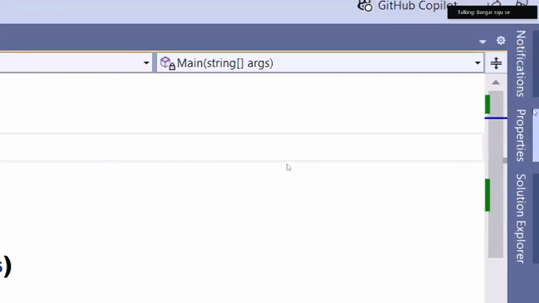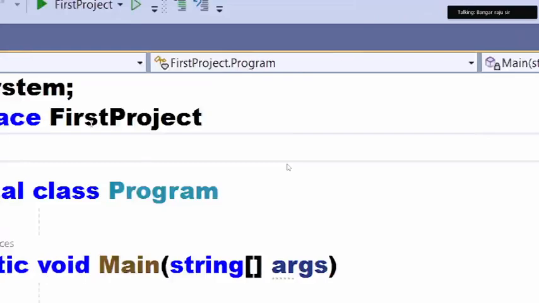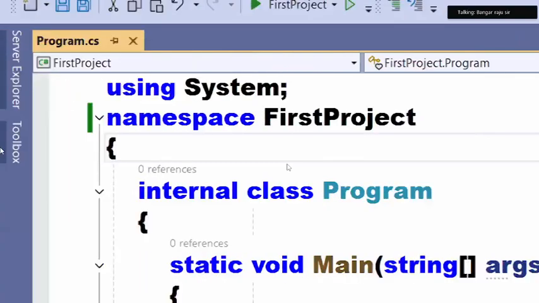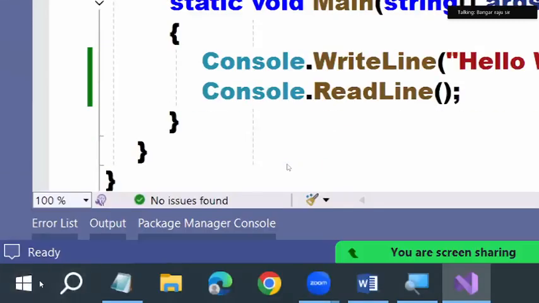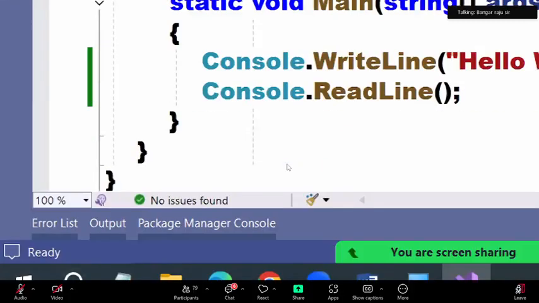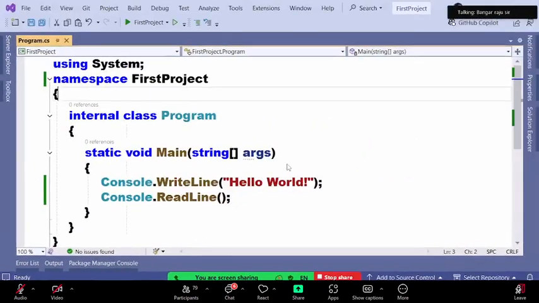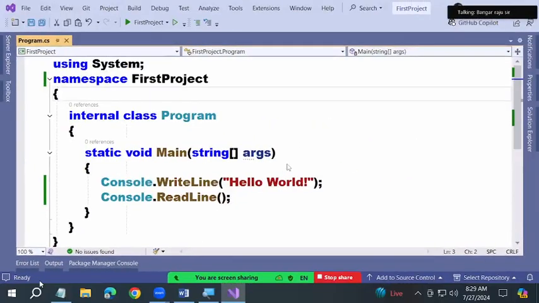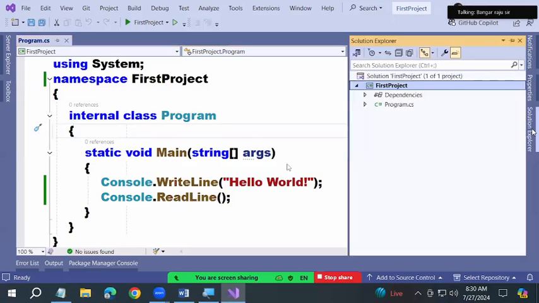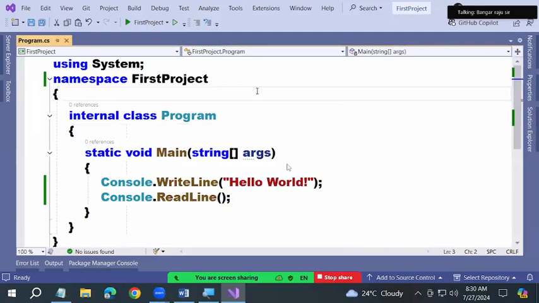Notifications, Properties, Solution Explorer. Same way in the left hand side, see, Server Explorer, Toolbox. In the bottom, see Error List, Output, Package Manager Console. So like this, different windows will be there. They'll be hiding for you in different places without interrupting your work. Whatever window you want, you can simply go and click on that and let it pop out. And once you're done, come back to hide.